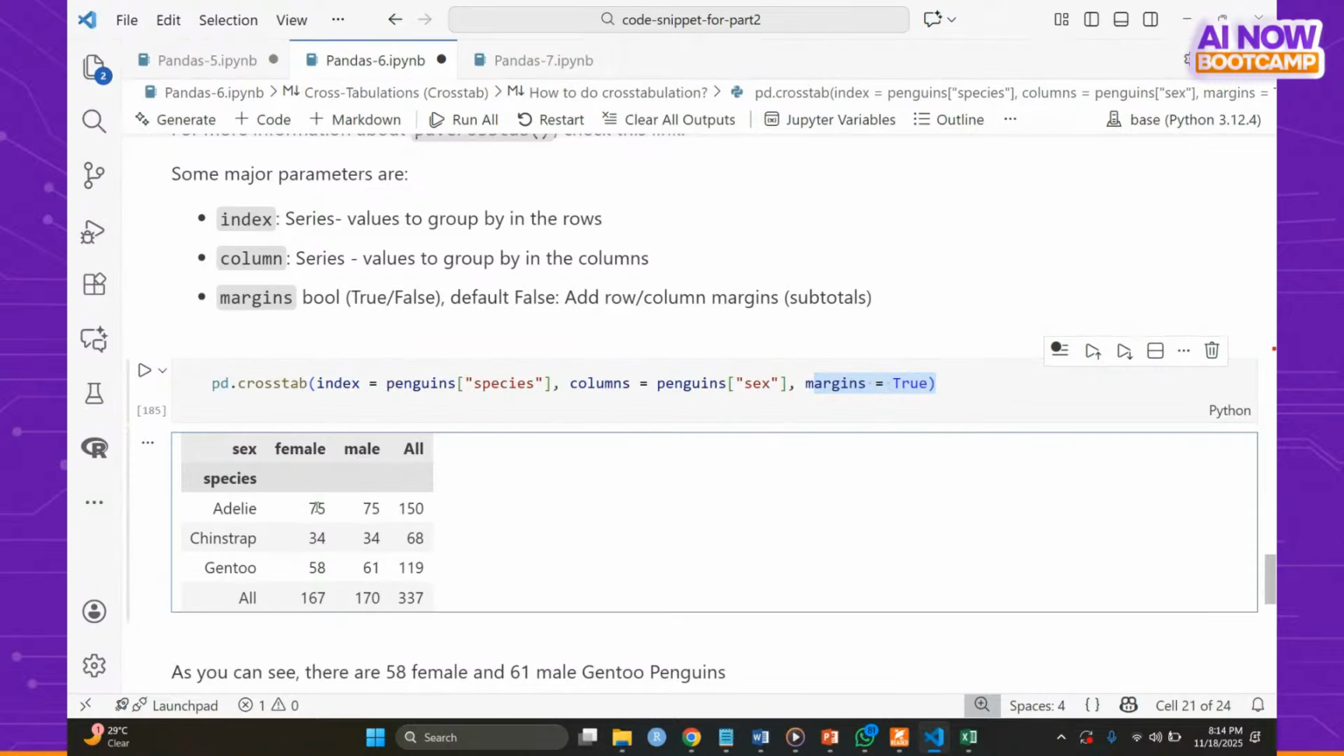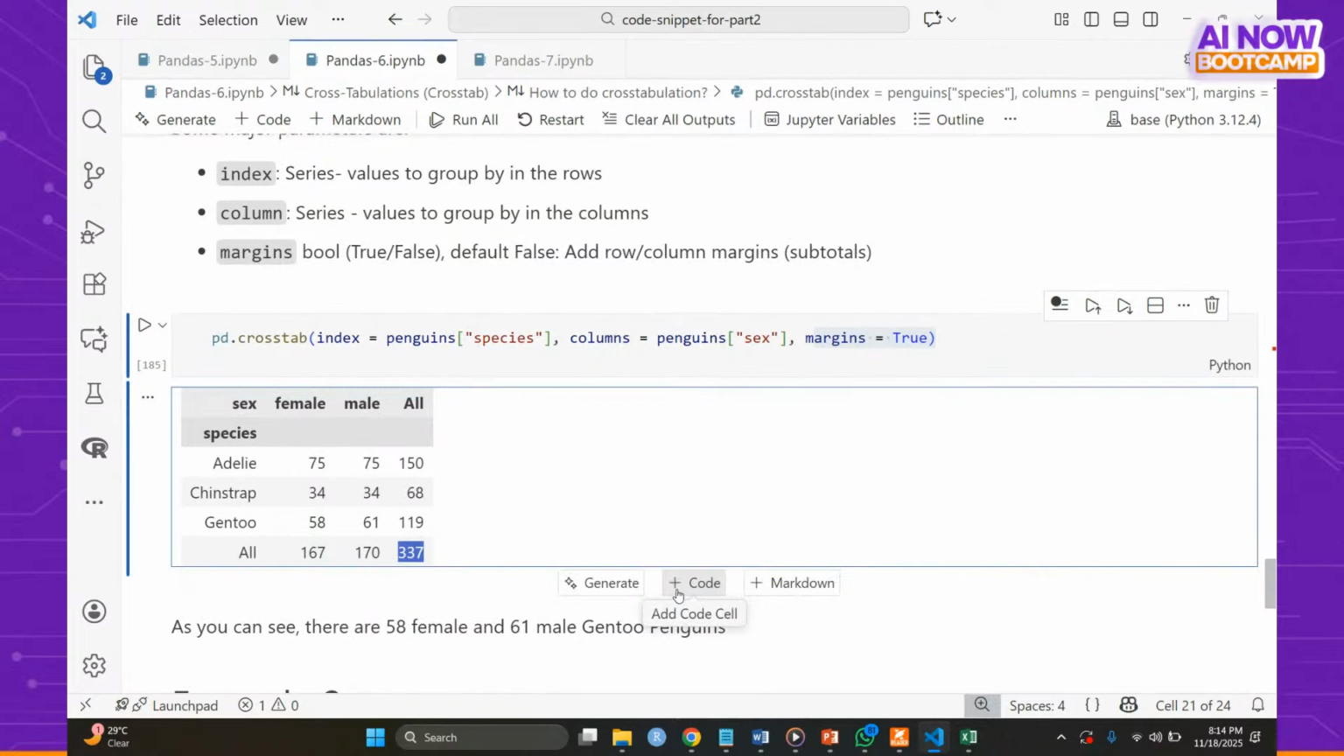Right now, you can see 75 plus 75 is 150, 34 plus 34 is this. And for the female, you can see the female for all the species are 167. For male, it is 170, and the grand total is 337. So this is how to create a crosstab with pandas.